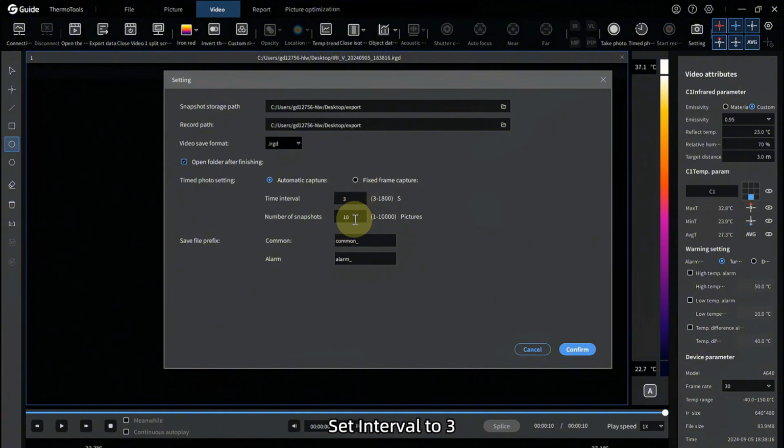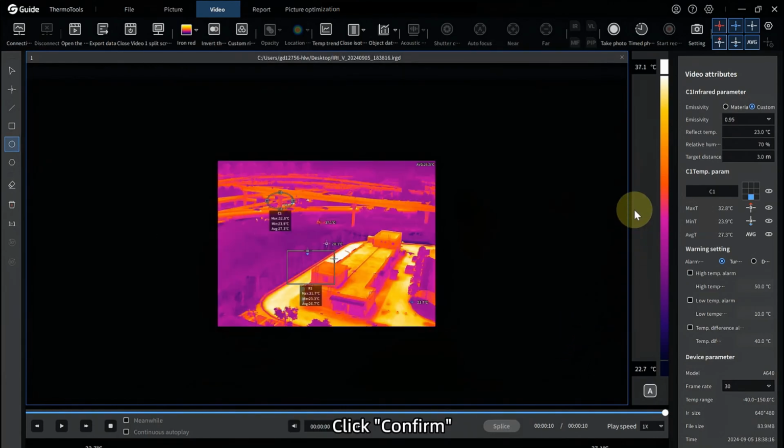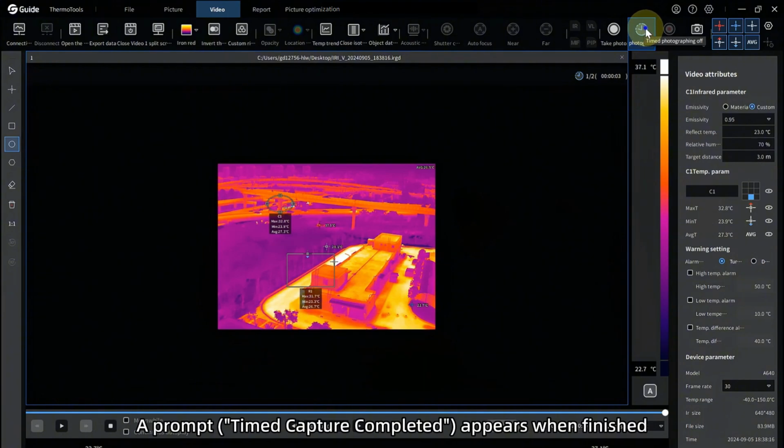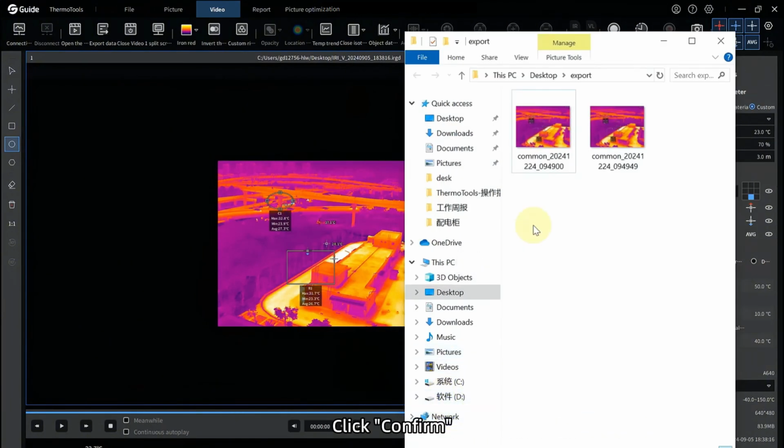Demo workflow. Set interval to 3. Change number of captures to 2. Click Confirm. Click Timed photographing off. A prompt, Timed capture completed, appears when finished. Click Confirm. Images are saved to the specified path.